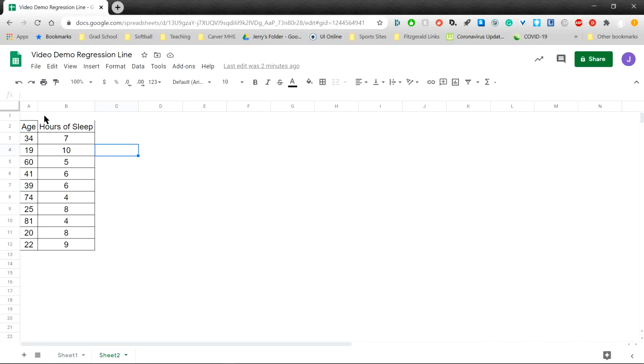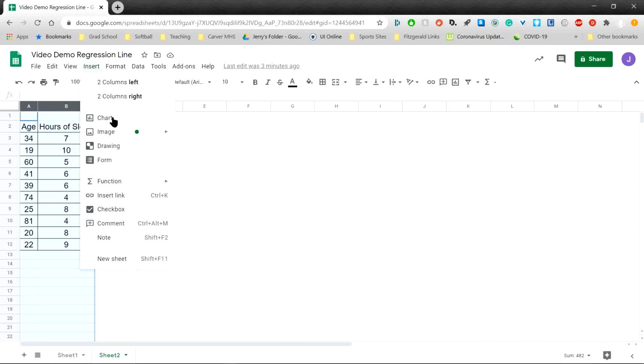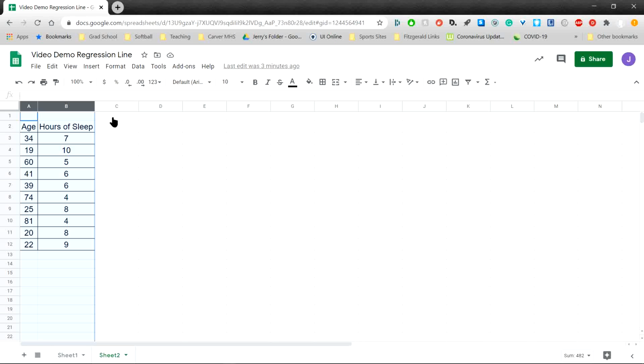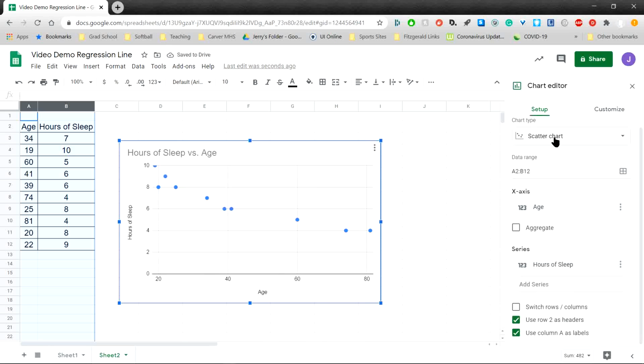Once we do that, again, we're going to highlight the columns where our data is. We only have two columns, so just highlight the two columns for the data. Then we're going to come up to insert, and we're going to go chart. So we're going to insert a chart, and hopefully it picks up the scatter plot, which it did. That's obviously what we want. So we have our scatter plot now.